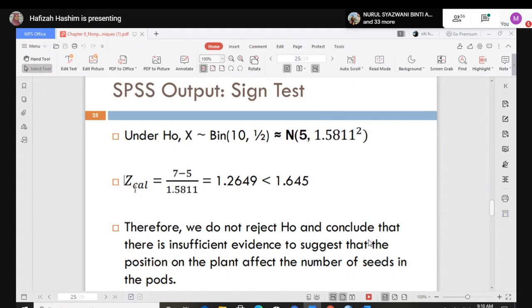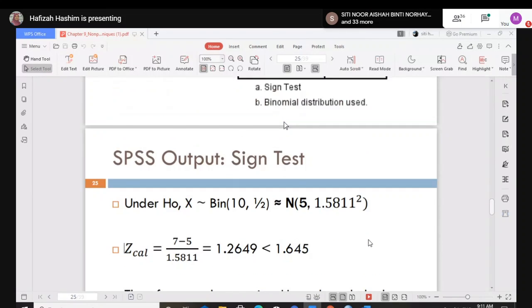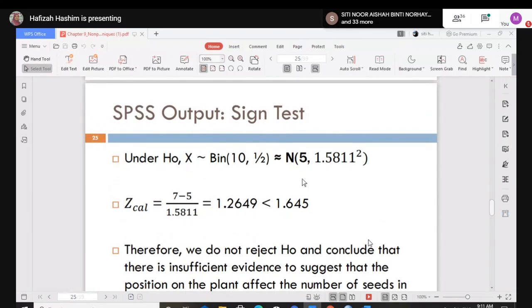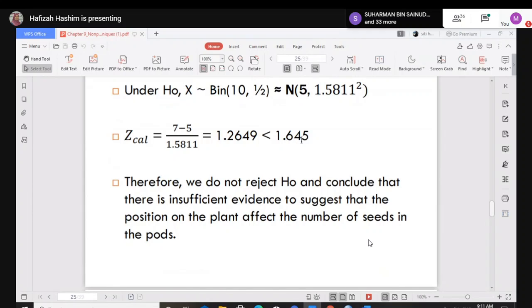For the Z, you calculate x minus mu divided by the standard deviation. That was the formula. I think you still remember this one, right? Your number of x is 7 before, from the table of the sign test. You can scroll up after this, and then minus 5 because of the mu here. Then divide by the standard deviation, this one, 1.58. So you get 1.2649.